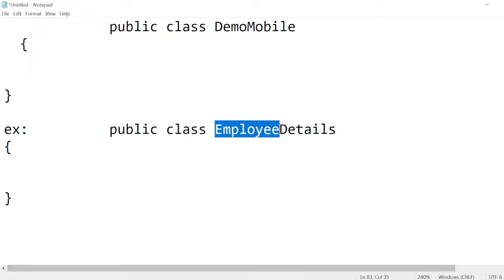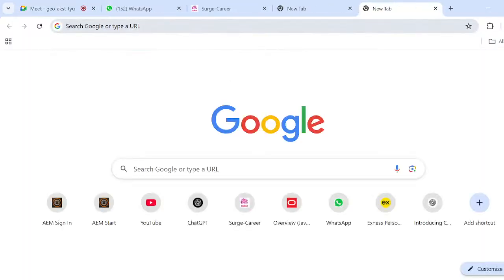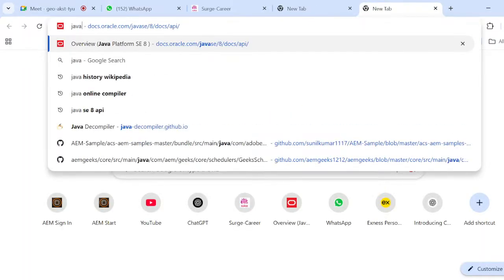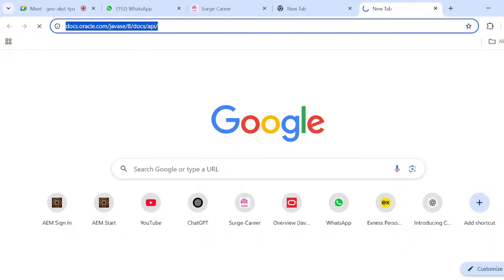I already shared one Java document with you. This is the Java document. Every developer depends on this document.